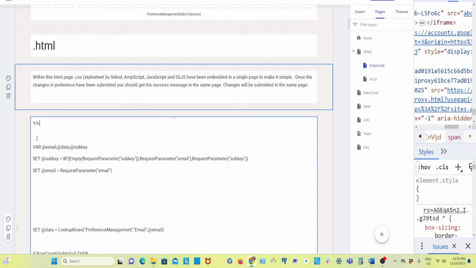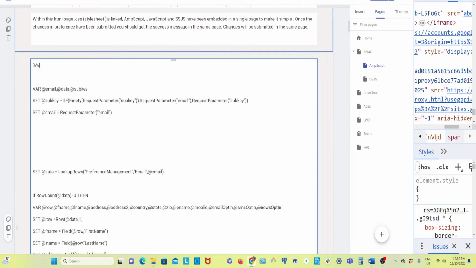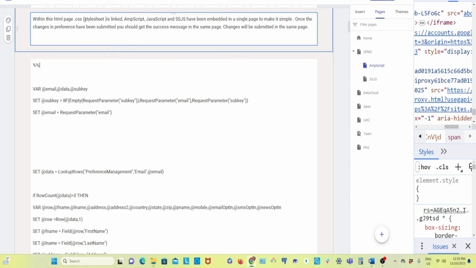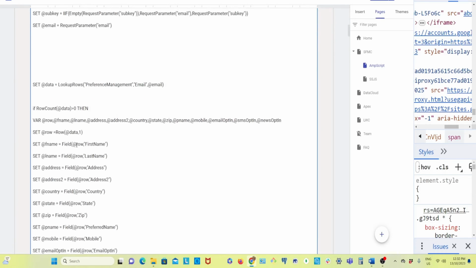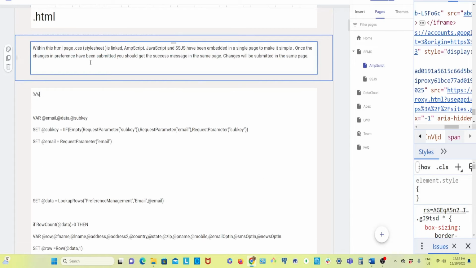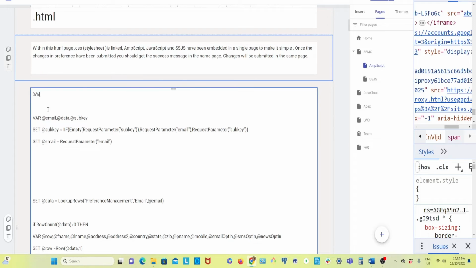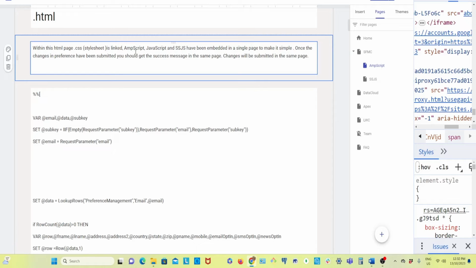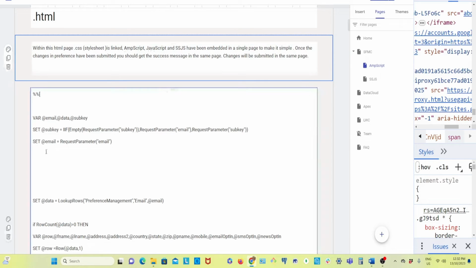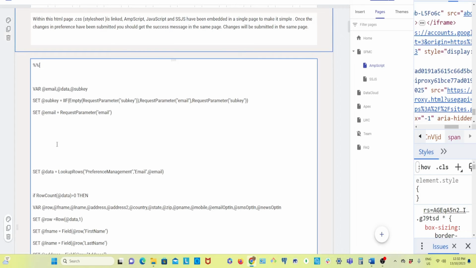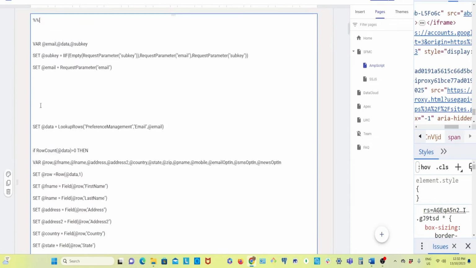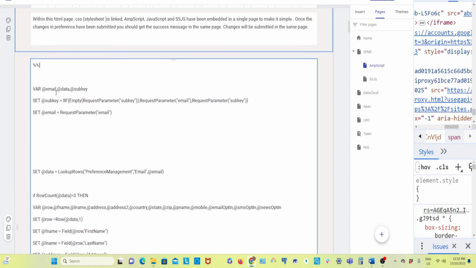So here I have used AmpScript, and of course I have linked a CSS style sheet. Now I didn't provide the CSS file here. You can style it yourself. What you need to understand is the coding, the functionality, how the page is working. So I have embedded AmpScript with HTML and also JavaScript and server-side JavaScript. All right. So the whole code is here.